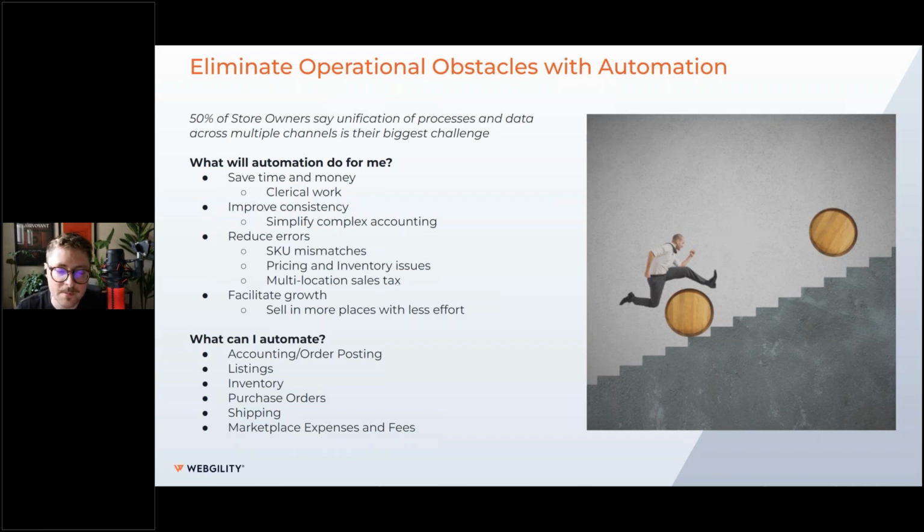And I know I mentioned some of this, but stuff that you can automate: your accounting and order posting, your listings, your inventory, and purchase orders can even be automated. Your shipping, you can set up workflows to automate, and your expenses and fees are a big part of that as well.